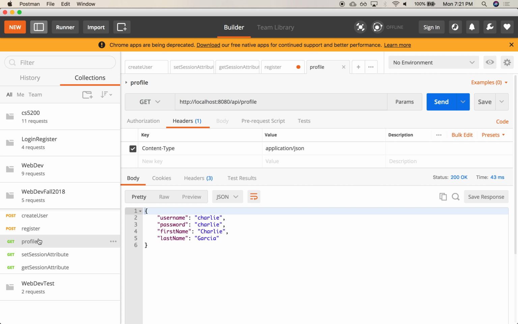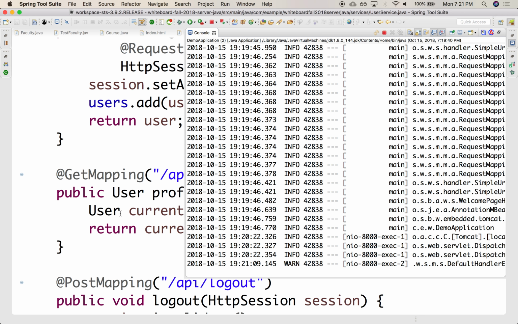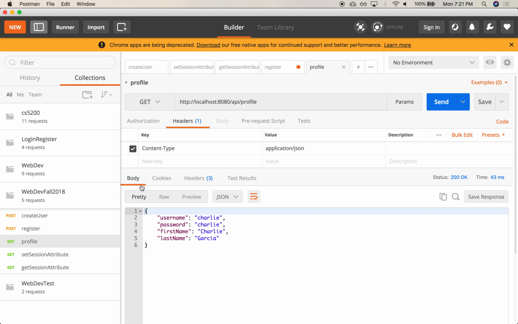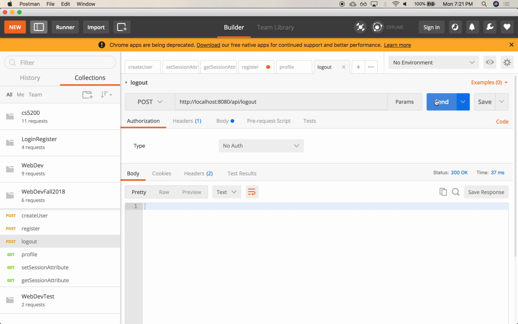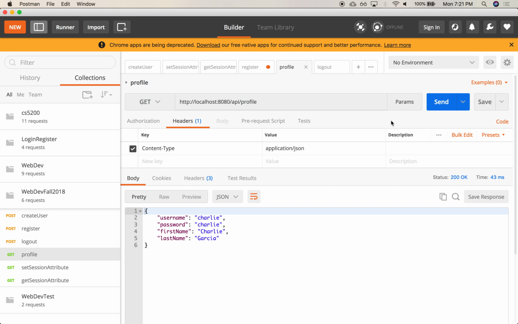Then we can log out. Let's see, log out is a post, I think. Yeah, log out is a post. So let's copy this, duplicate. So this would be log out, and this would be logout. And it's a post, I believe. Save. All right, so presumably we'll be logged out. Let's go back to the profile. In the profile, if we send the profile, notice that it doesn't come back with anything because we've logged out.